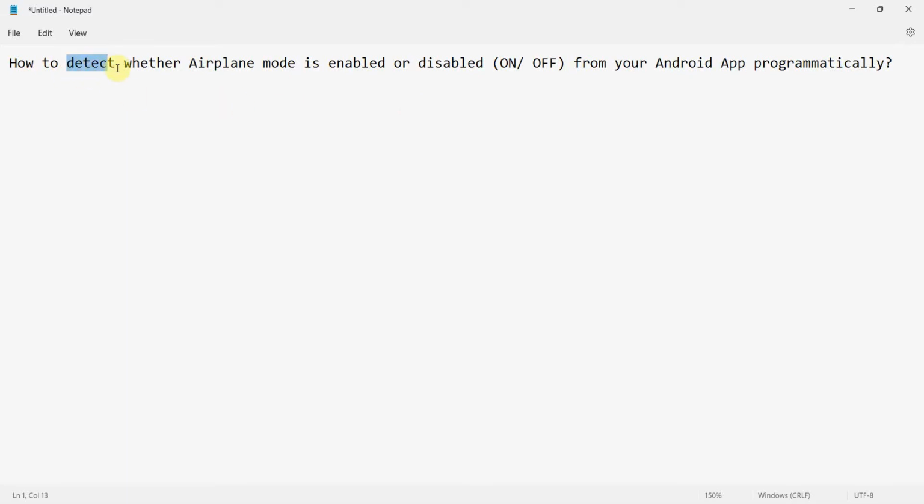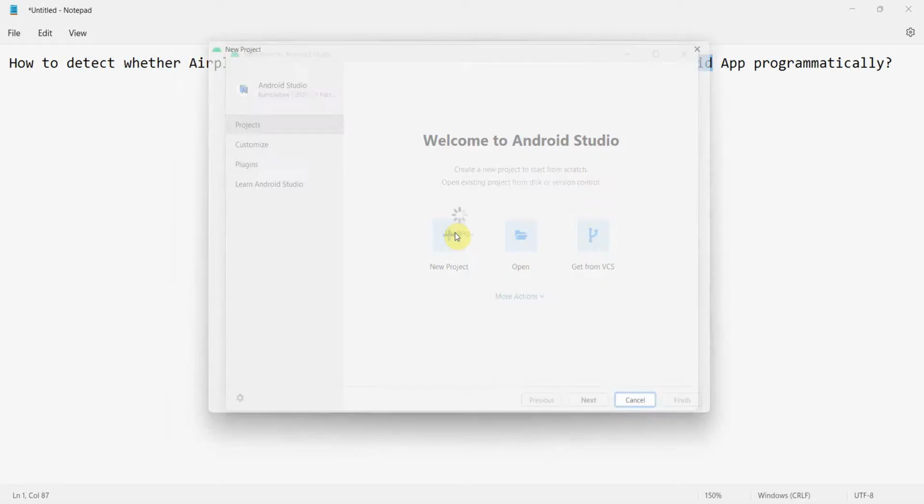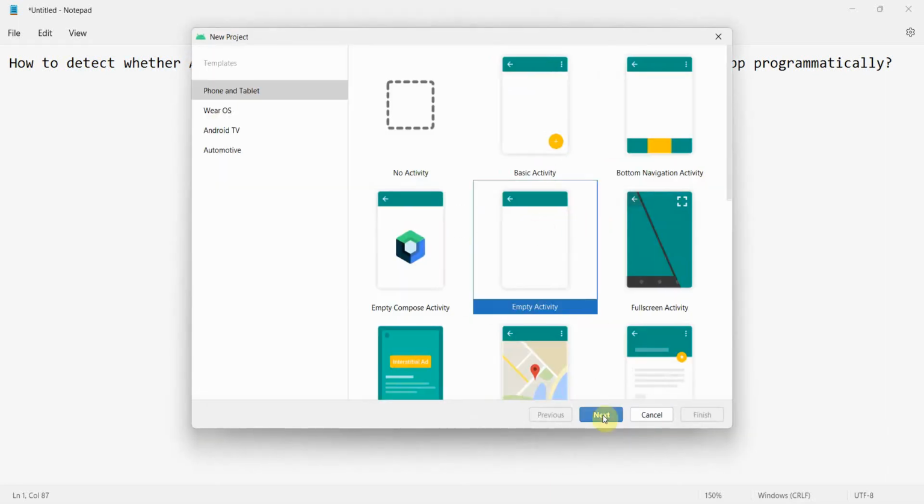In this video, we'll see how to detect or check whether the airplane mode is on or not in our Android app programmatically. So let's begin. We'll create a very simple layout.